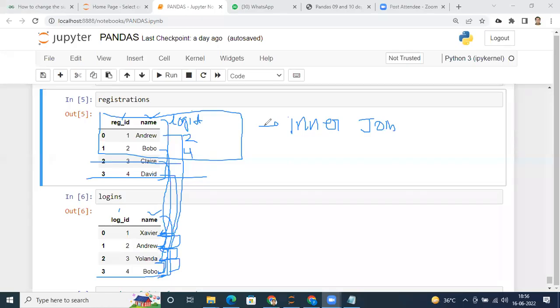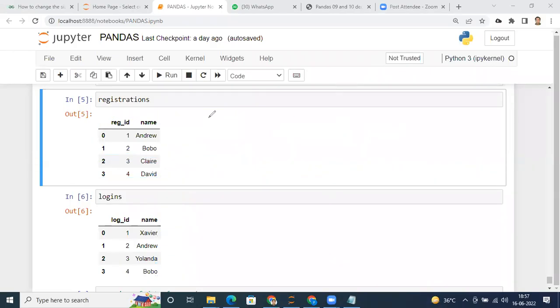Sir, after comparing on both, registration ID and login ID, what operation is done after comparison? I'm repeating once again, don't worry. See what will happen. When we form the join, how will it be compared? First of all, you will identify what is the matching record.